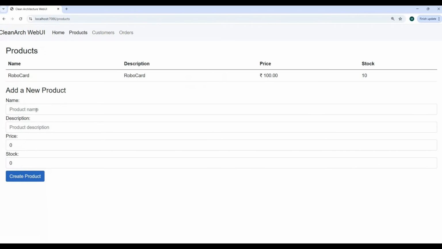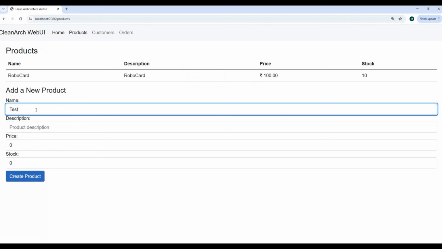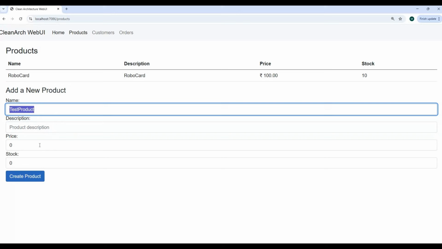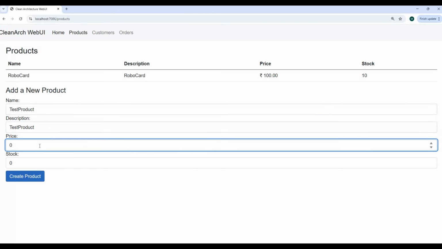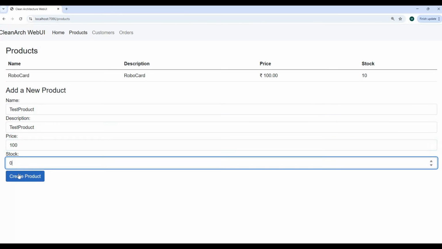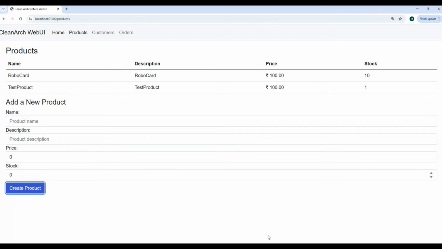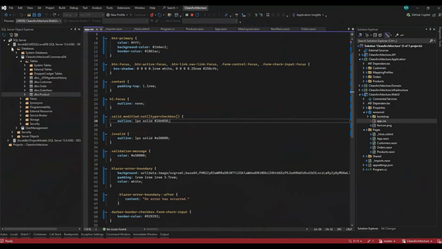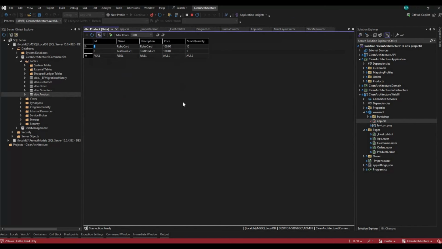We'll go ahead and create a new product, like a test product, and in the description we can just use the same thing, price 100, stock 1, and create product. And if you see here, this is getting listed immediately. And if we go to the SQL Server, we will be able to see the products being present here.